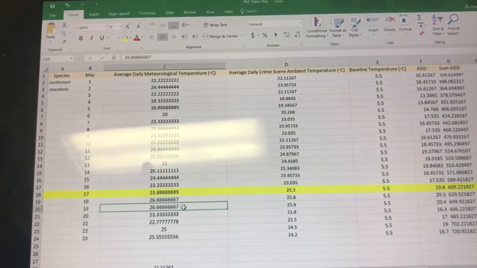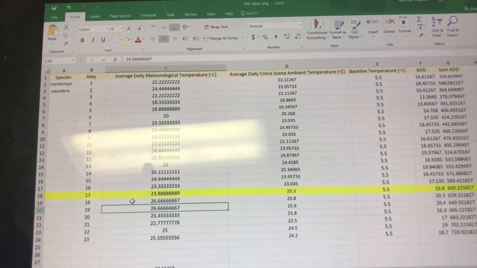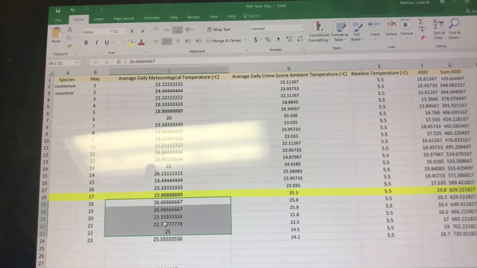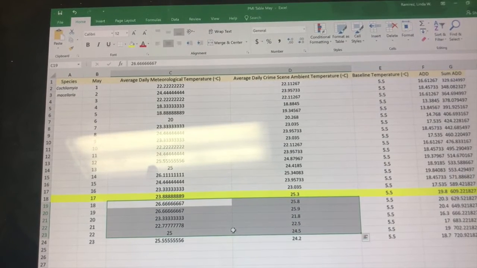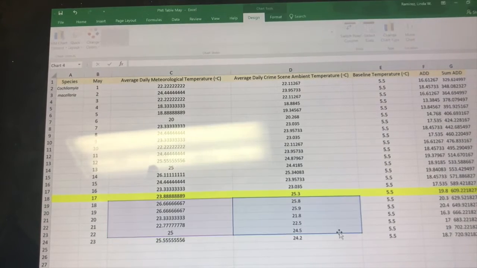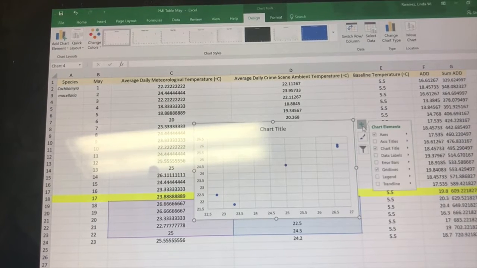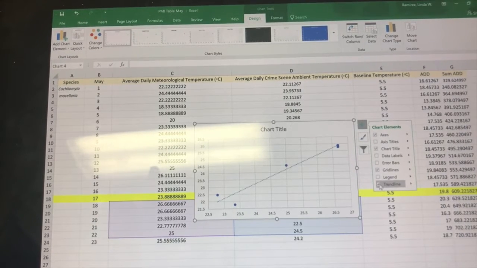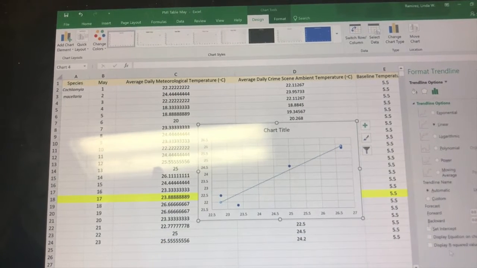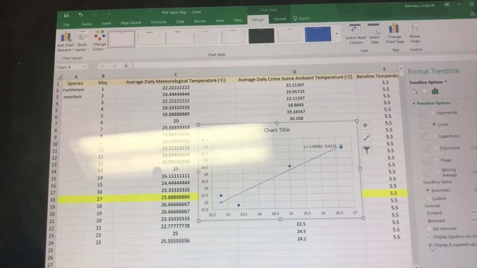Now we don't have complete temperature data for the 17th, so we're going to use the 18th through the 22nd for both of our temperatures, and we're going to use this data to make a linear equation. Okay, now that we have our graph, we're going to insert a trend line. And you click on that trend line, and Excel will display an equation and an R-squared value for you.